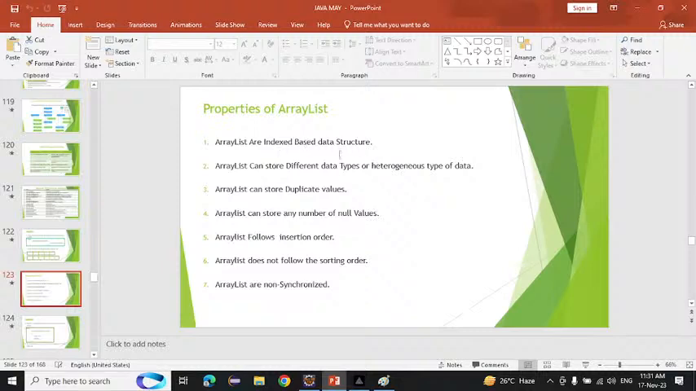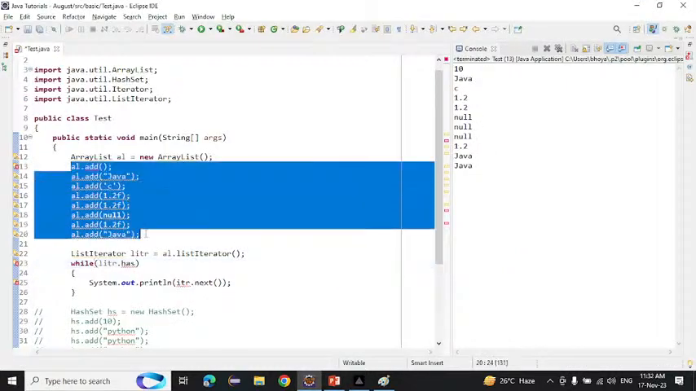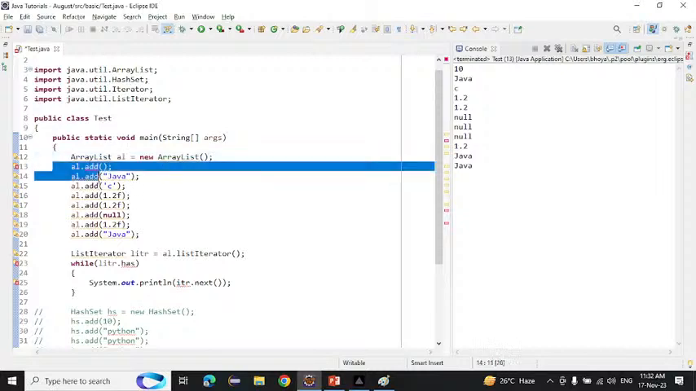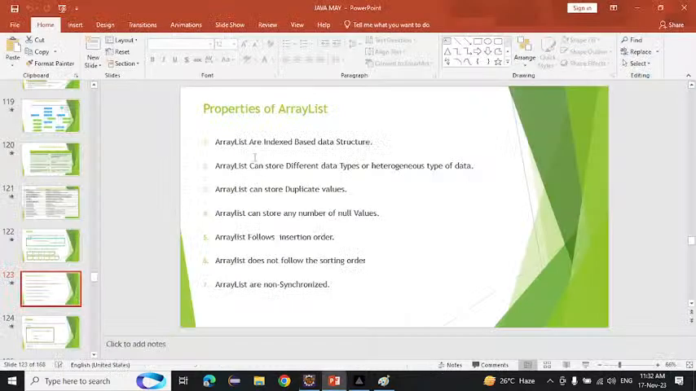After that, ArrayList can store different data types, or heterogeneous type of data. How? String, then integer, char, but they are all added here as objects. This is not a string, this is not an int, all are objects only, but we can add heterogeneous types of elements. We can say that these are the elements here, and this is the object here. Inside one single object, we are adding multiple elements. That's why we are using the collection here. So inside the ArrayList, we can add different types of data, that is heterogeneous data.